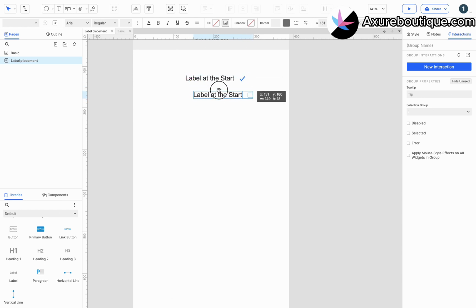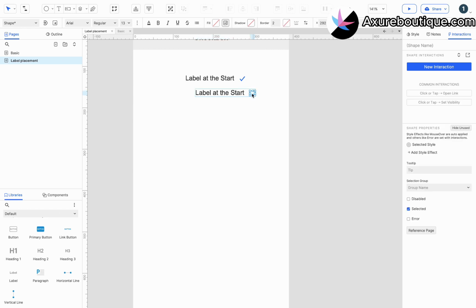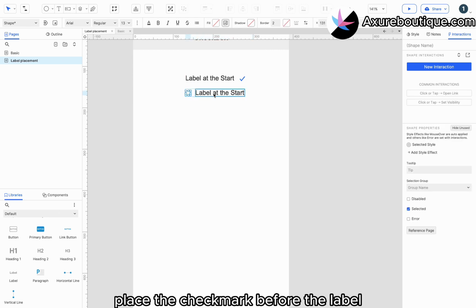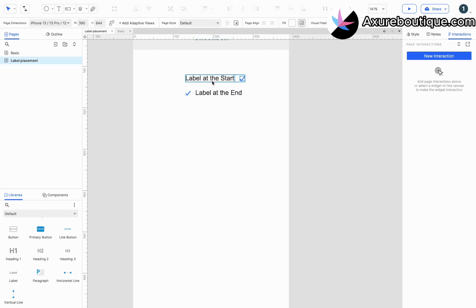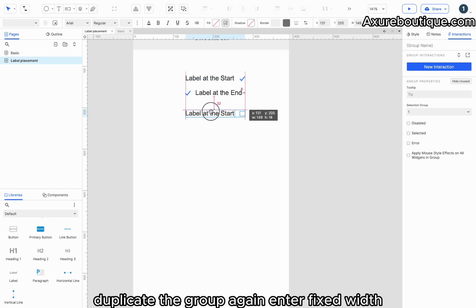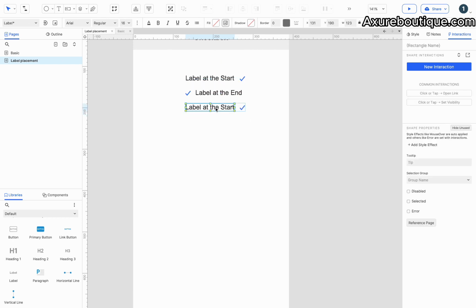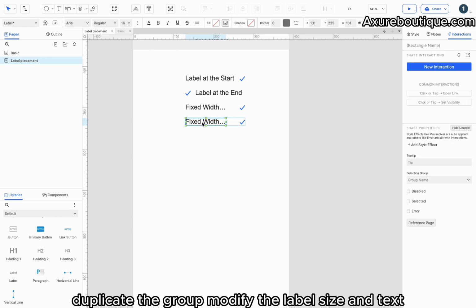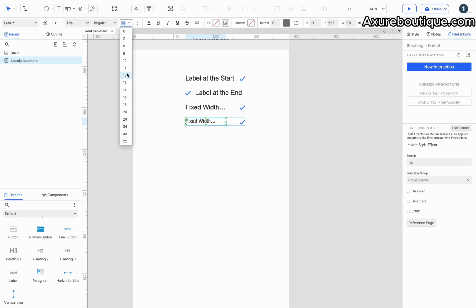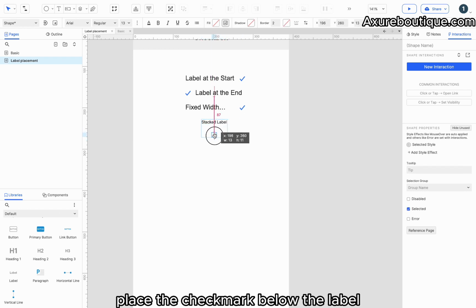Duplicate the group. Place the check mark before the label. Duplicate the group again. Enter fixed width. Duplicate the group. Modify the label size and text. Place the check mark below the label.